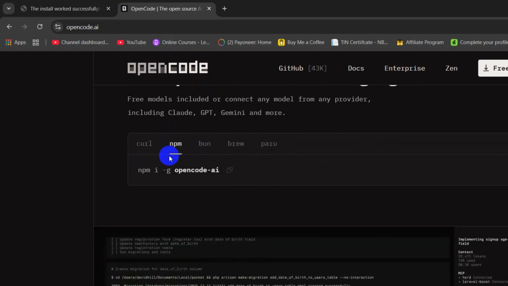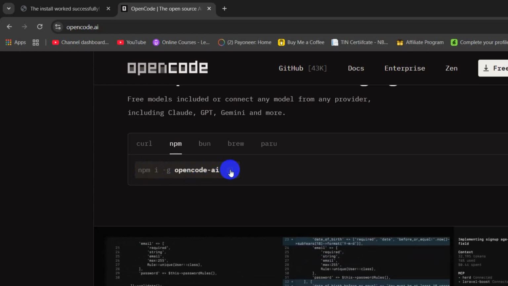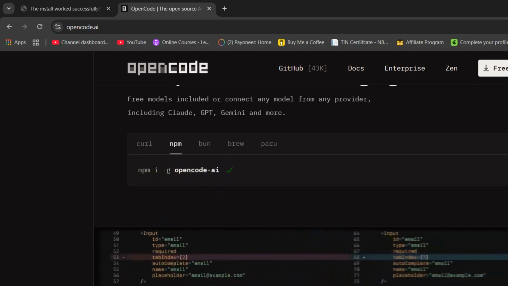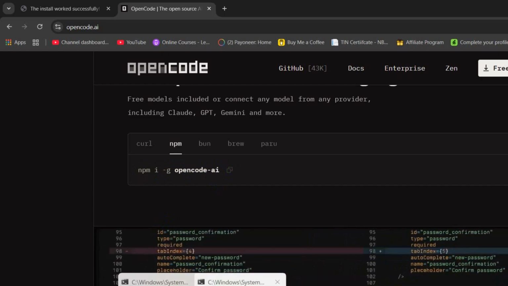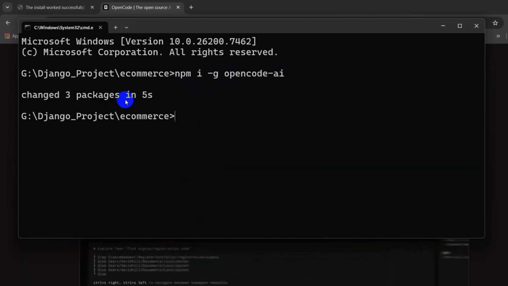Okay. So here, in order to install OpenCode, we need to run this command. Here you can see npm. Just click on npm and it will show you this command: npm i -g opencode-ai. So we are going to copy this. Then we'll go back to our command prompt and paste it over here. This command will install OpenCode in our system, and it will install OpenCode globally. So I'm going to press enter. And there you can see it is installed.